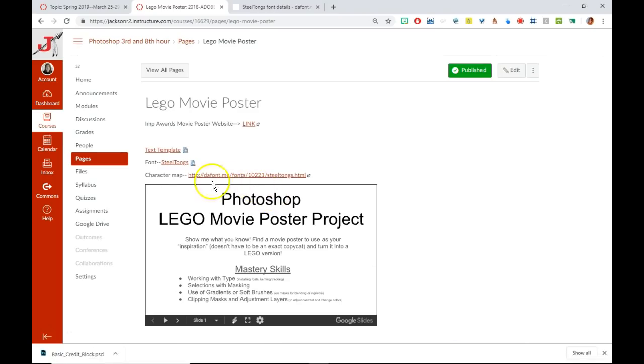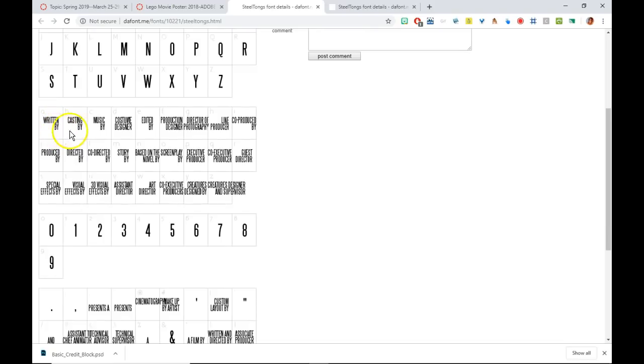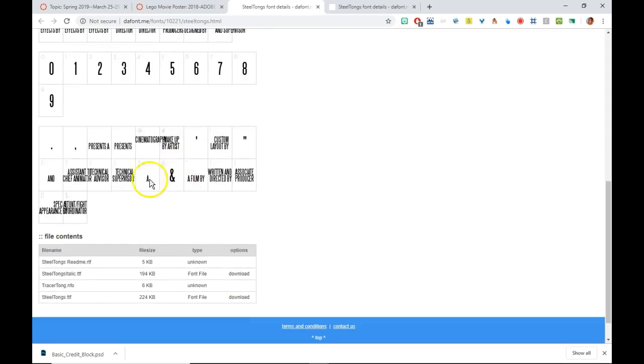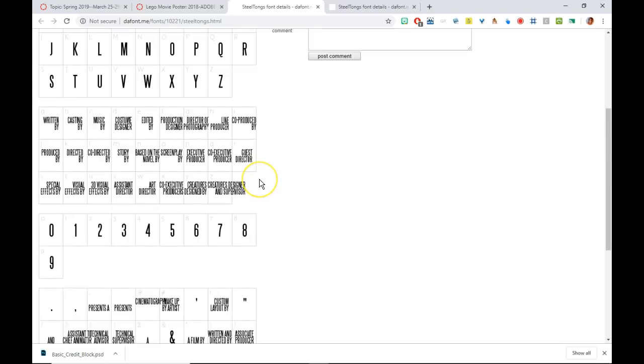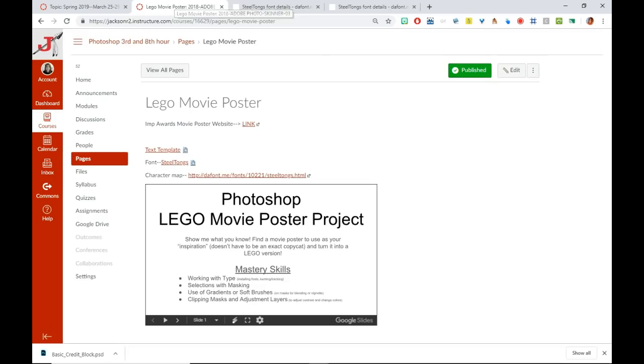And then if you have something you want to put in its place, you're going to add something else in. So this is the character map here. Click on this and you can choose what letters you need for the different things. But here they are. A is written by, B is casting by. You have all these different ones. And then when we get into special characters, like presents, all of these are in here. So this is where you will find the information you need to do this bottom part. And I'm not going to worry about that part. You can figure that out on your own.